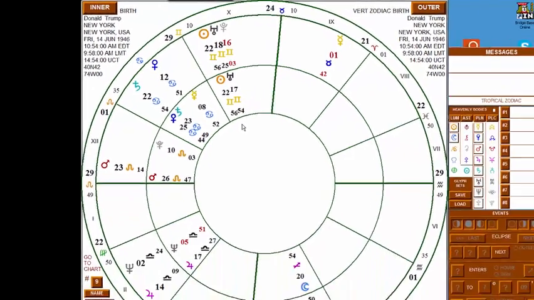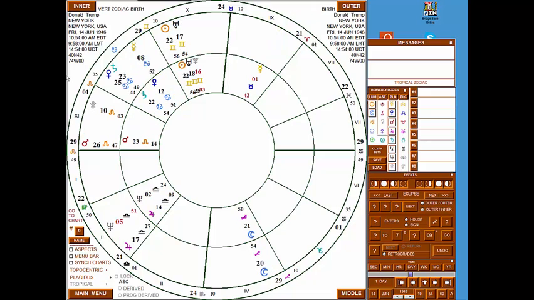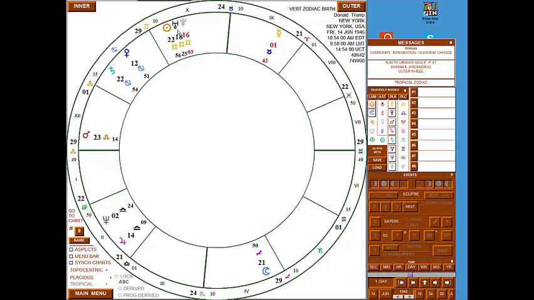So now what I can do is switch the 2 rings. I can move the vertical zodiac to the inside, and I do this by hitting Control R. Then I can get rid of the outer ring. And now I have here Donald Trump's vertical zodiac chart at birth.